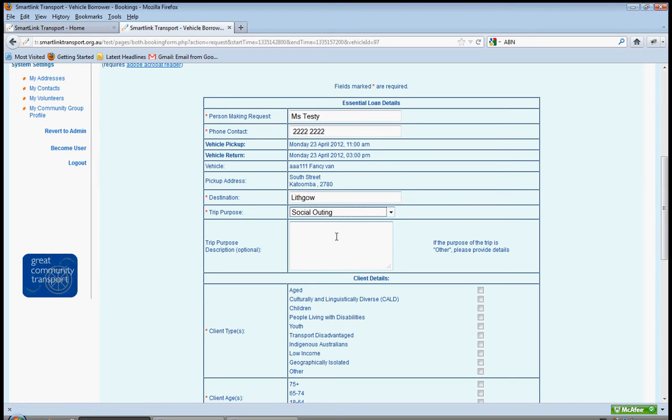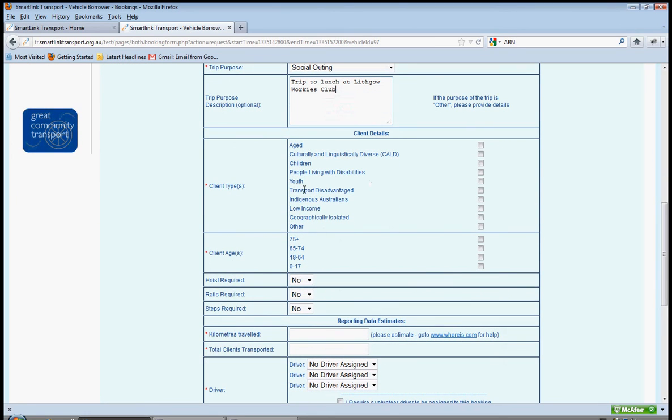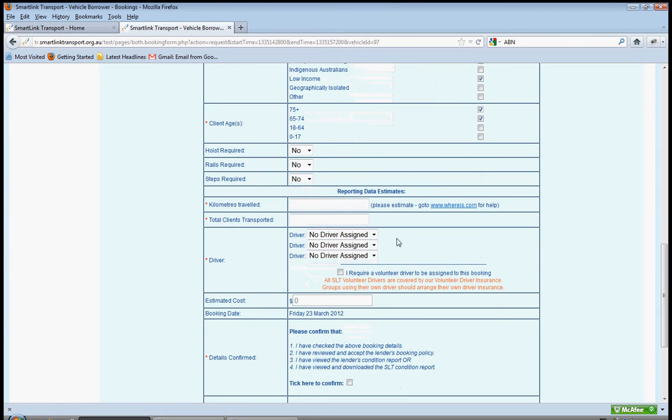And social outing. So these again are part of the SmartLink statistical collection. In the notes field here, you can say, you know, trip to lunch at Lithgow Workies Club. Again, more statistics. This is really important for making sure that we're covering all of our bases for SmartLink, and we know who's using the service. So, say some older people are off to Lithgow. We don't need any of these things here.